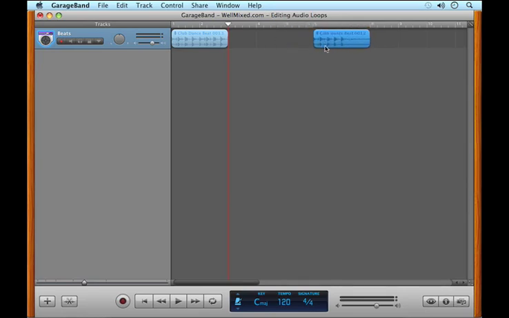Once you've split the loop region, you can actually then loop that fragment of the region the same way that you would loop a regular four-bar loop. And so now you can see that we have the first two bars of the loop looped, and the last two bars looped also.